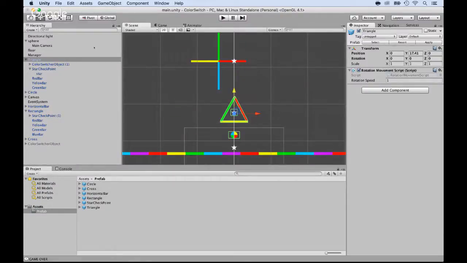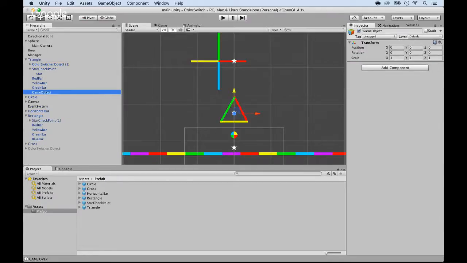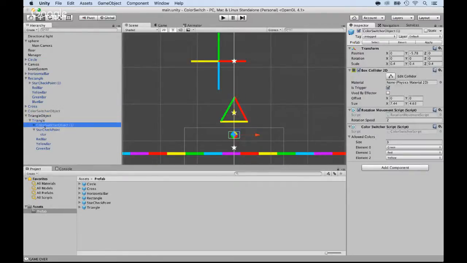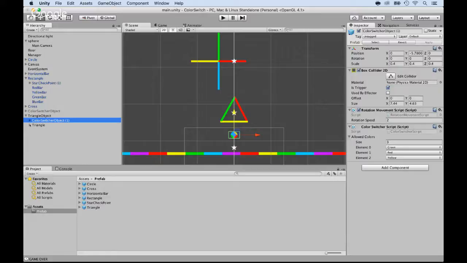The easiest way to fix it, you guys should already know because we've done that earlier. I'm going to create a new triangle. So create a new empty object, and I'm going to call this one triangle object. I'm going to take the triangle and move it inside of it. But now I'm going to take the color switcher object and move it outside of it, inside of the triangle. So now the triangle is here and the color switcher is right above it.